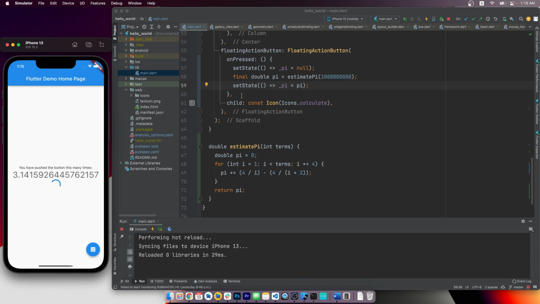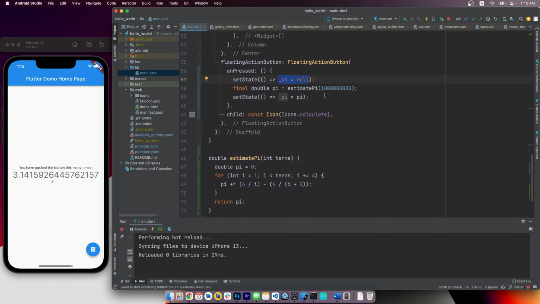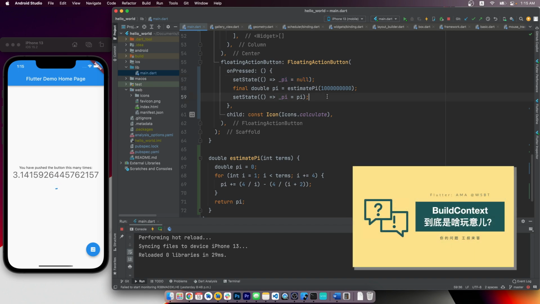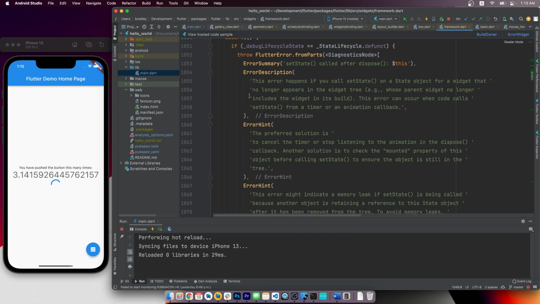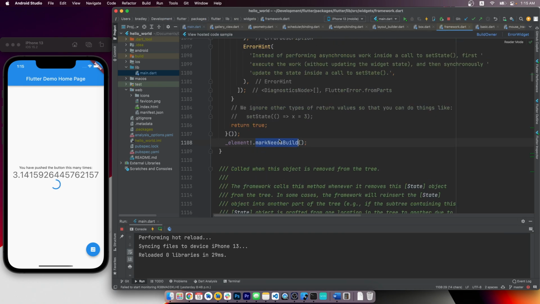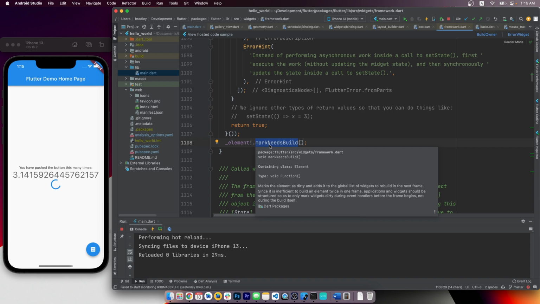But did you notice that? It did not even get a chance to clear the previous result. When the app was frozen, it did not display a null there. Why is that? Well, if you remember in the video where I talked about build context, we learned that setState actually just calls the markNeedsBuild method on the element, and that adds the dirty element to the list of widgets to be rebuilt in the next frame.